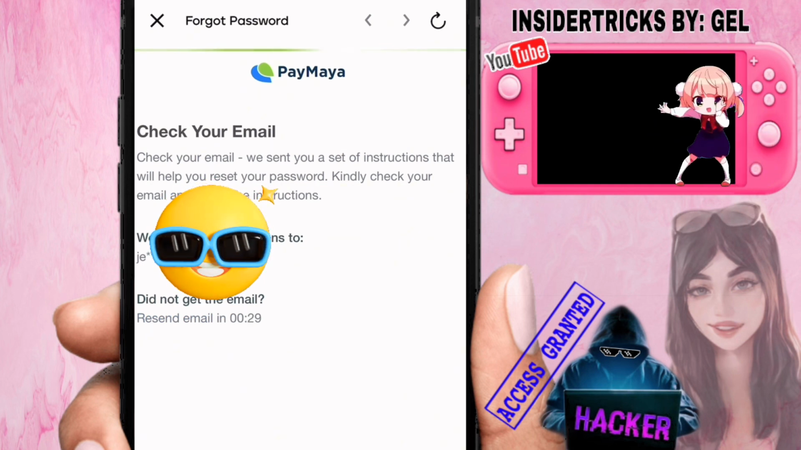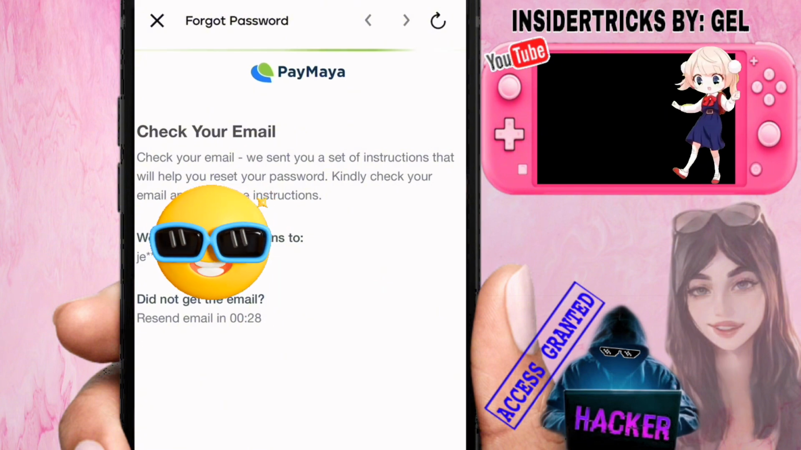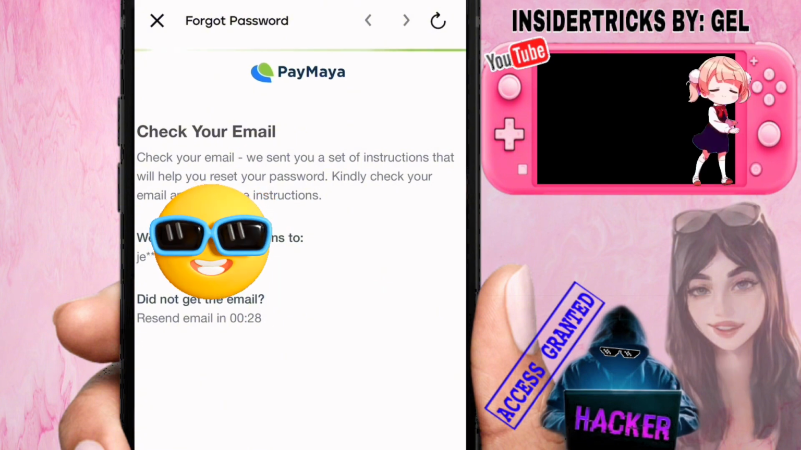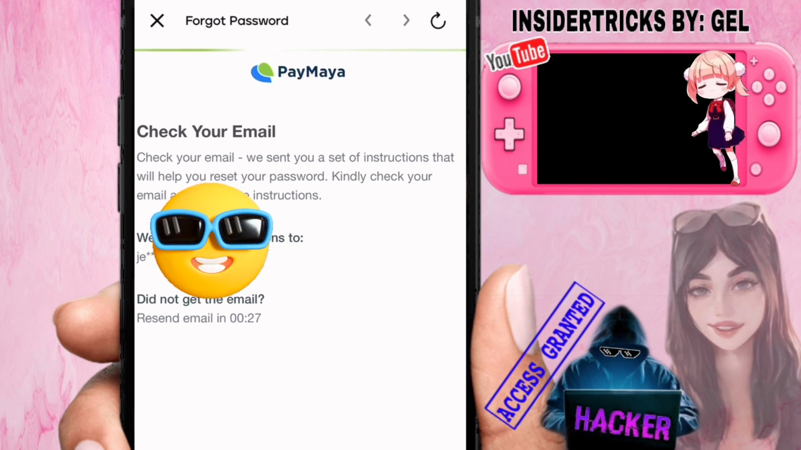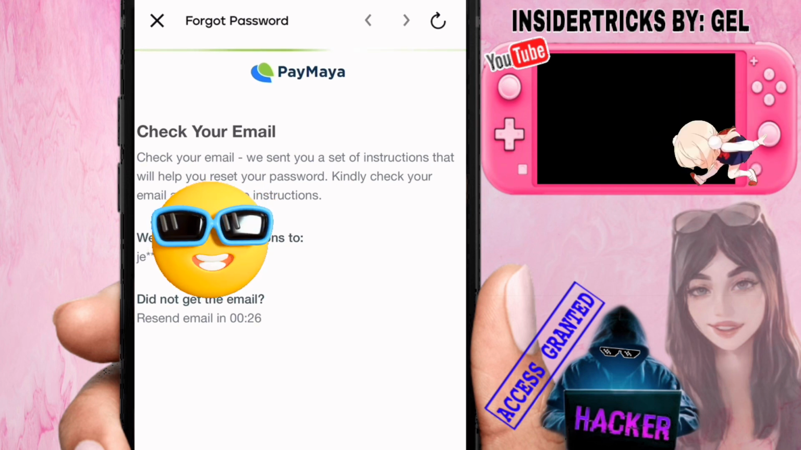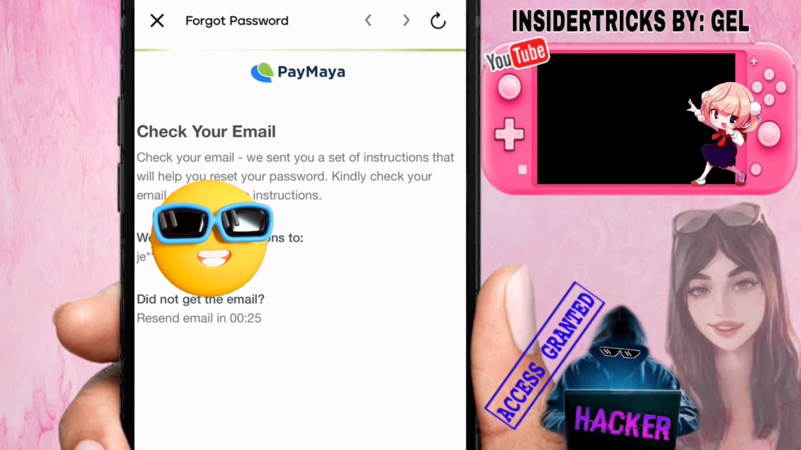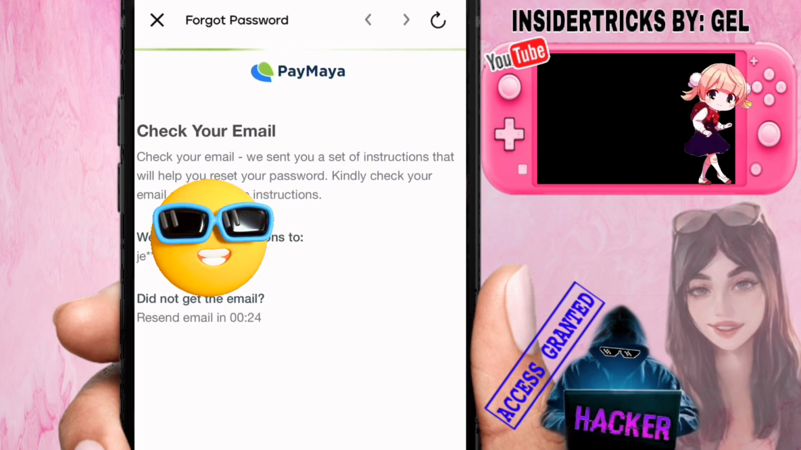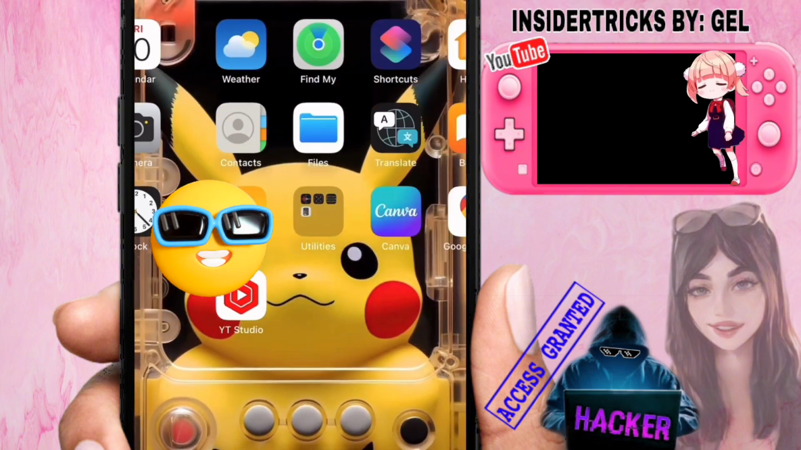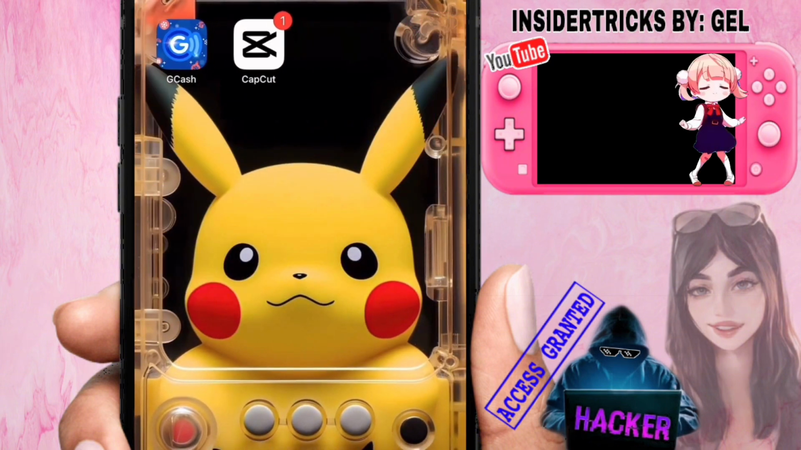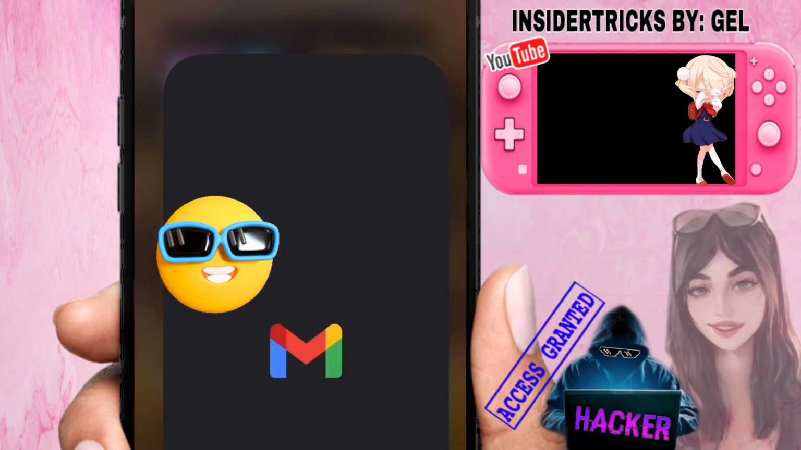We sent you a set of instructions that will help you reset your password. Kindly check your email and follow the instructions. Nagsend na daw sila ng instructions sa Gmail ko. So, isi-check natin siya. And then, kapag hindi nyo receive, click na lang itong did not get the email. Punta na kayo sa Gmail nyo para ma-check nyo yung email na dumating sa atin.